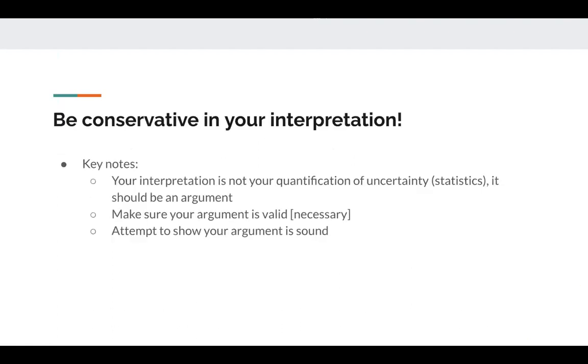And then finally, our interpretation, right? So this is distinct from quantifying our uncertainty, i.e. our statistics and things along those lines. Your interpretation should be an argument. And so oftentimes this will take place in writing, but for a lot of people who aren't in academia, or even people who are in academia but will present in accessible formats such as conferences, we want to make sure that our figures themselves are making a particular argument.